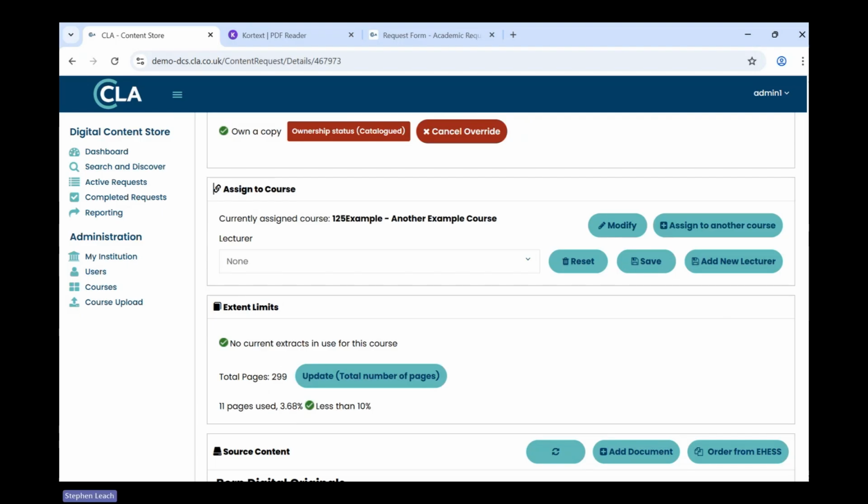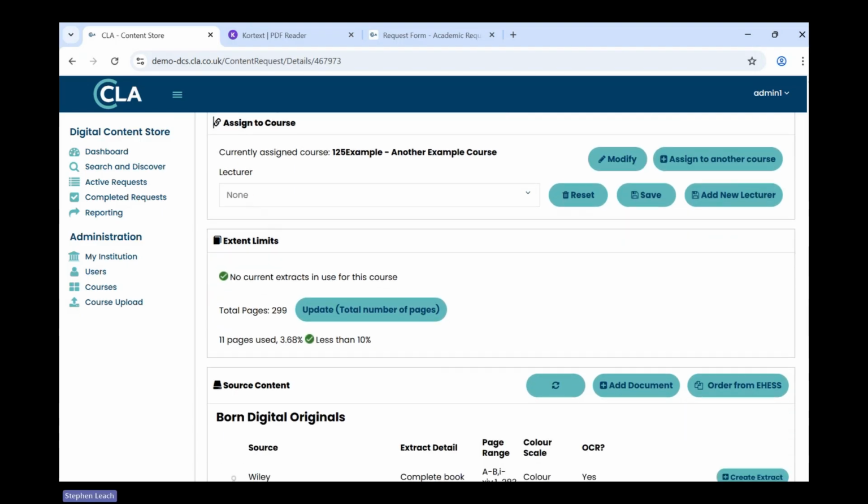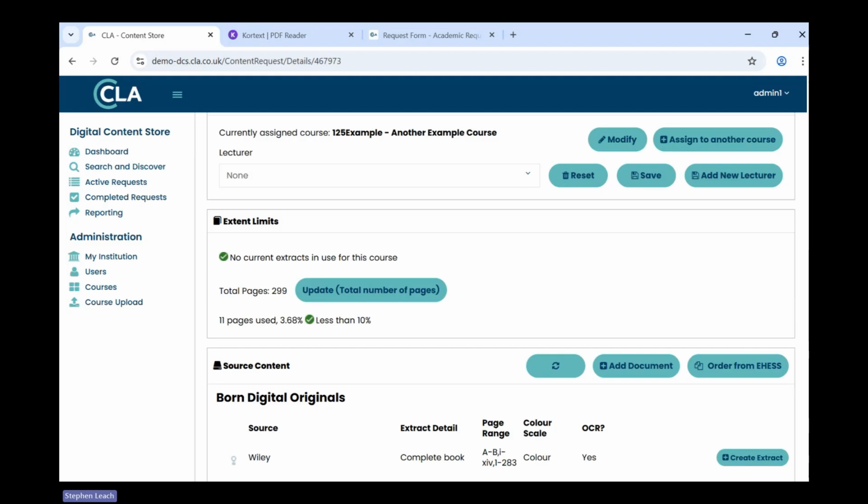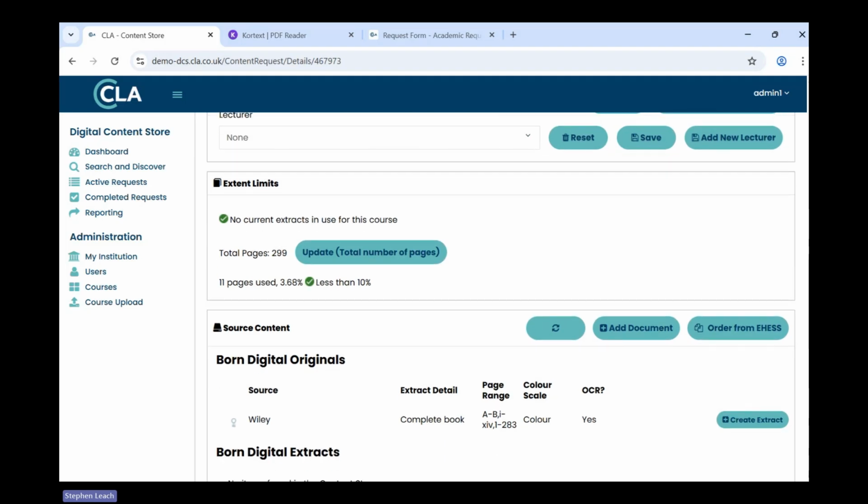And then we come to extent limits. The CLA license permits HEIs to use 10% or 1 chapter per course per year. This is where we calculate the usage. So you'll see here the extent of the book, the number of pages used in the extract, and what that is as a percentage of the total.